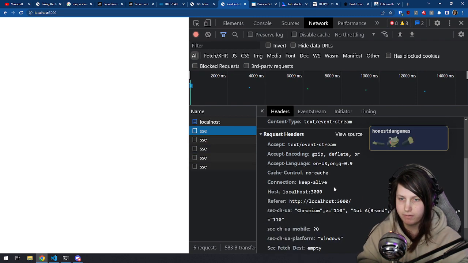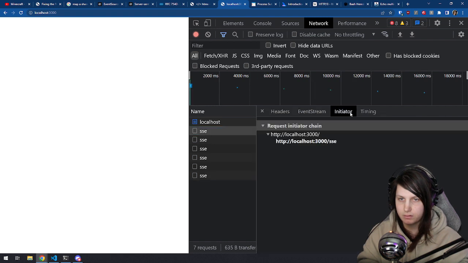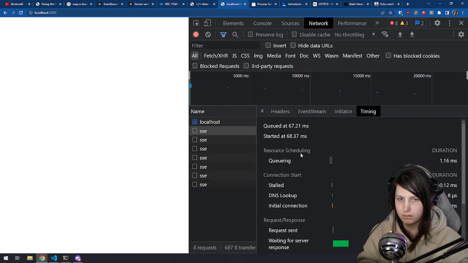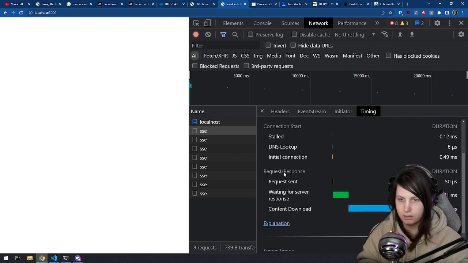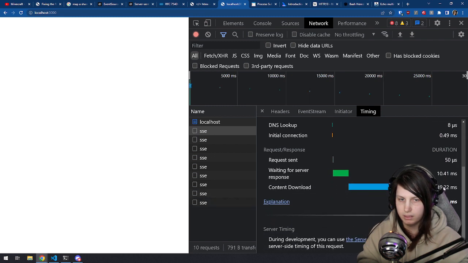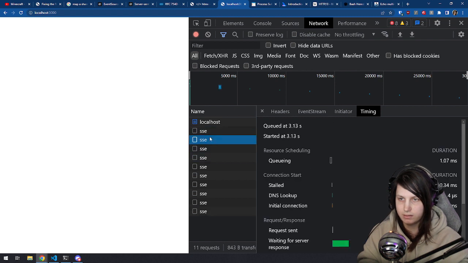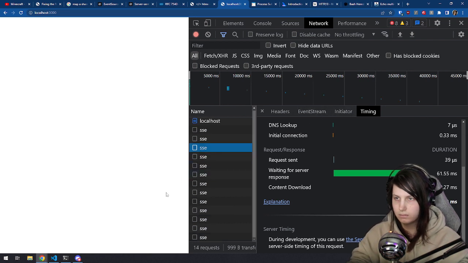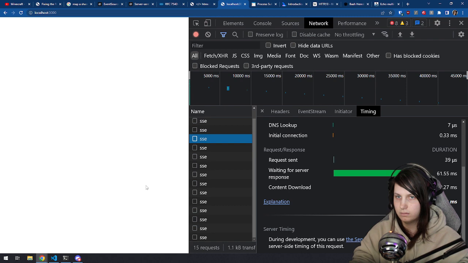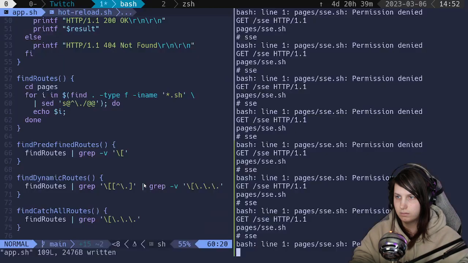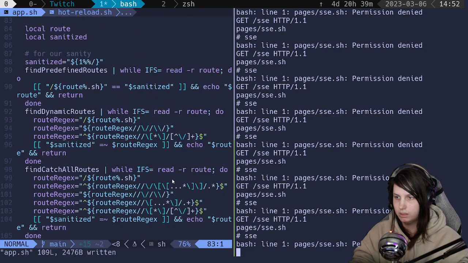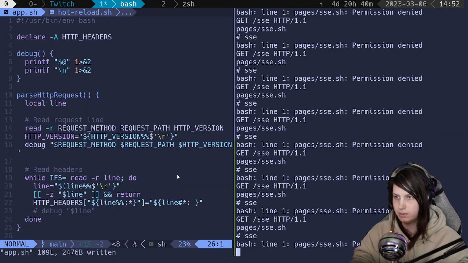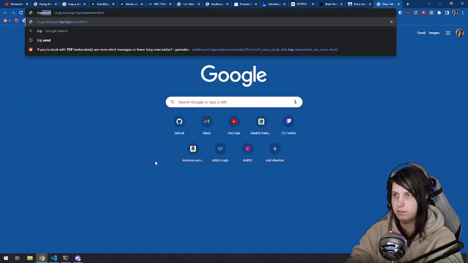We get a 200. It seems like it closed. Is it supposed to close? I feel like it's not supposed to close. Yeah, it only stays alive for like 40 milliseconds. Why though? Shouldn't it stay alive? Maybe TCP server is killing it. Let's read how TCP server works.